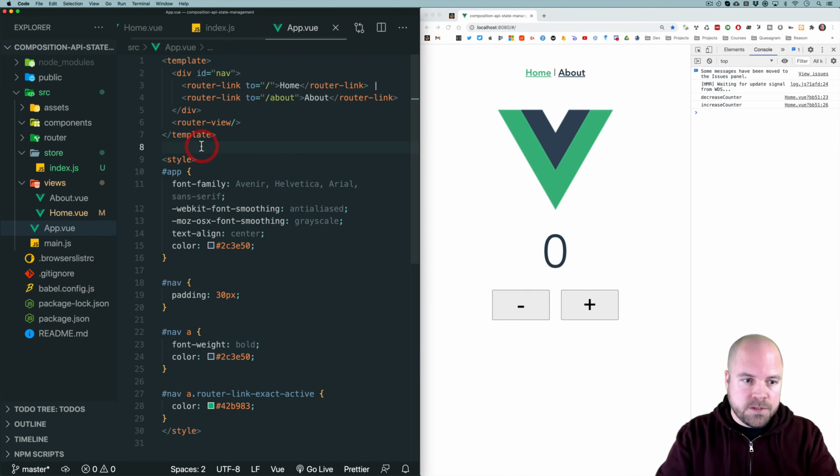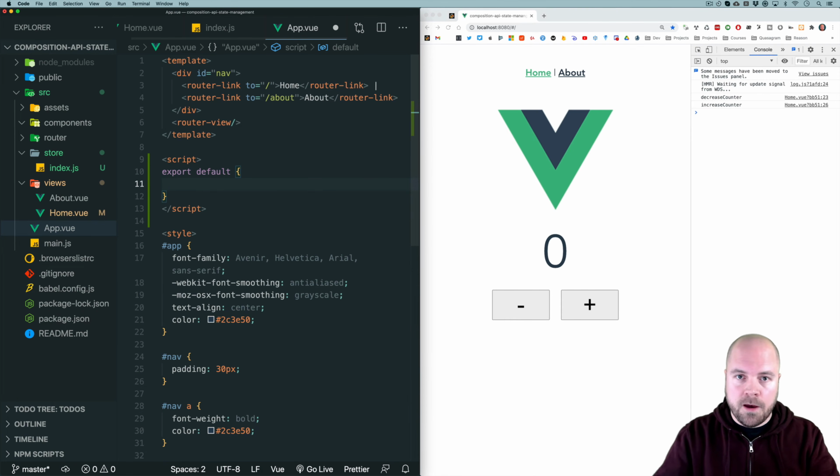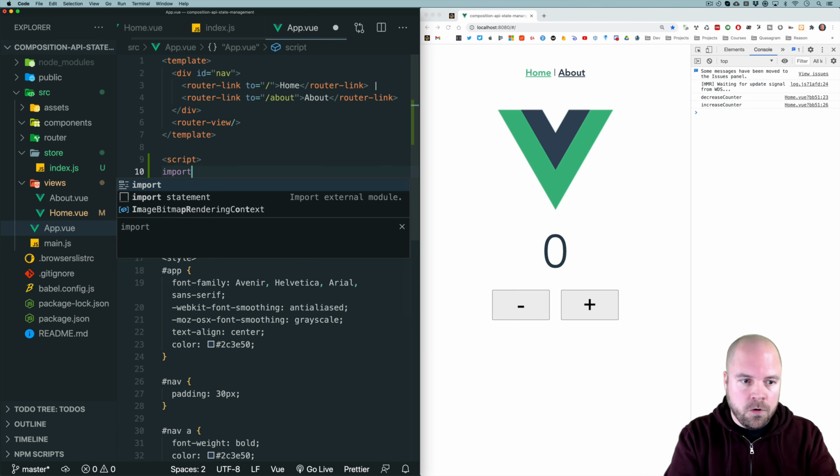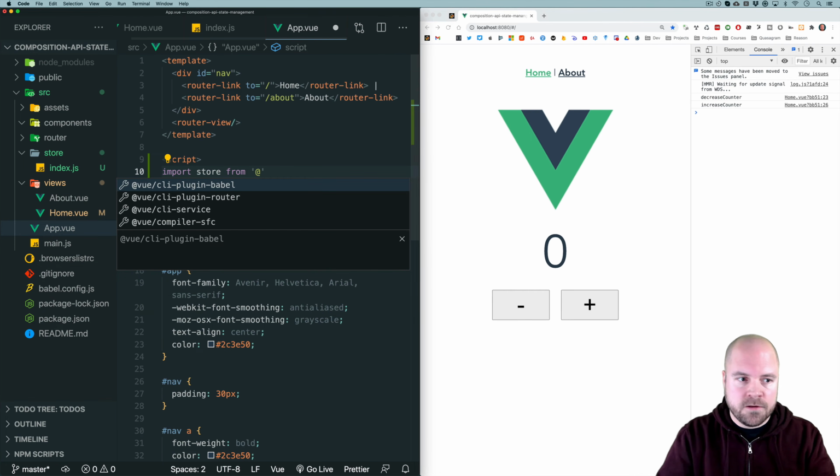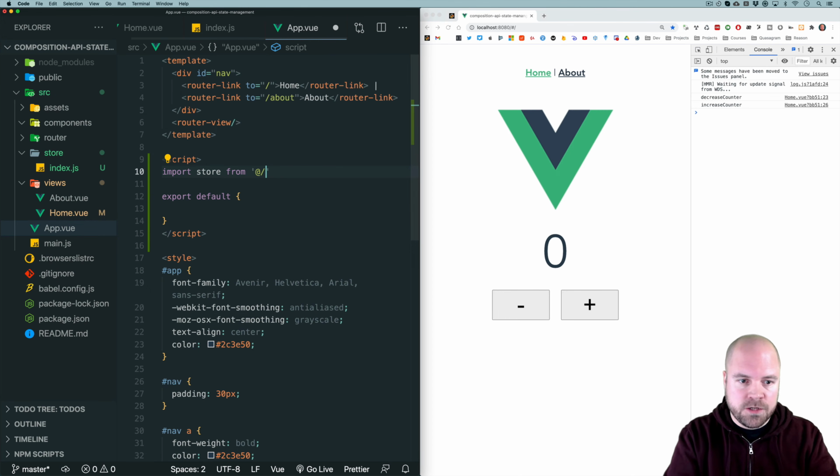So I'm just going to add a script section to app.vue, and we want to import our store from this index.js file in the store folder. So we can just do import store from then app, which is an alias to our source folder, and then slash and then store.